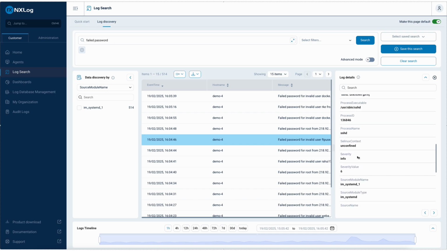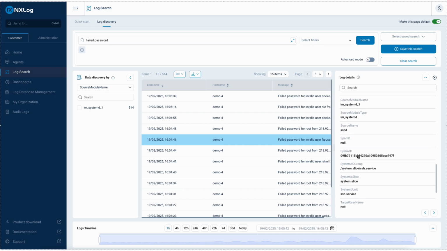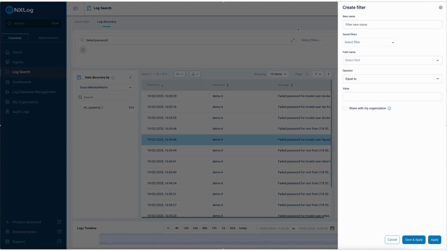And of course we can add more conditions to filter exactly the records we need. So we can click this plus button and select add filter. For example, I want to see only the records from the host names which contain demo.